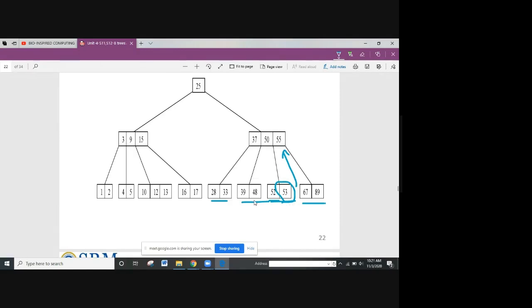So in insertion, there are only 2 possibilities. One is, directly you can go and insert in the leaf node if the space is available, just like this. Or if the node becomes full, split the node into two halves, take the middle one up, and then increase the set down so that it will be split equally.